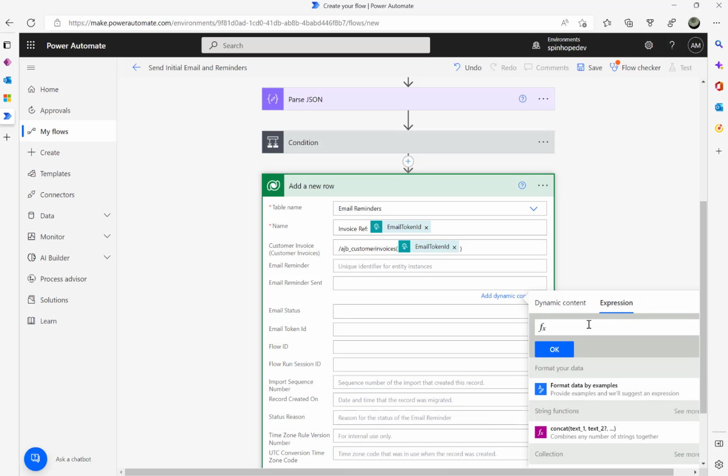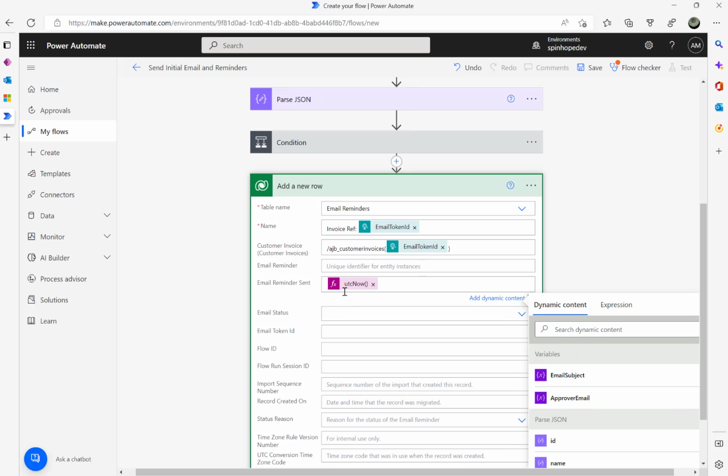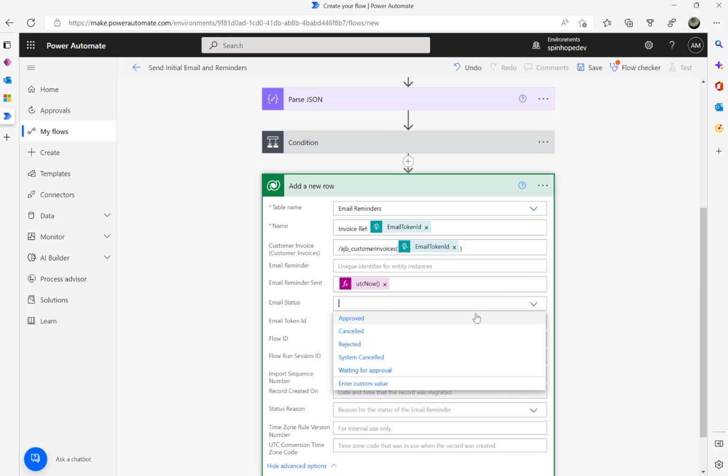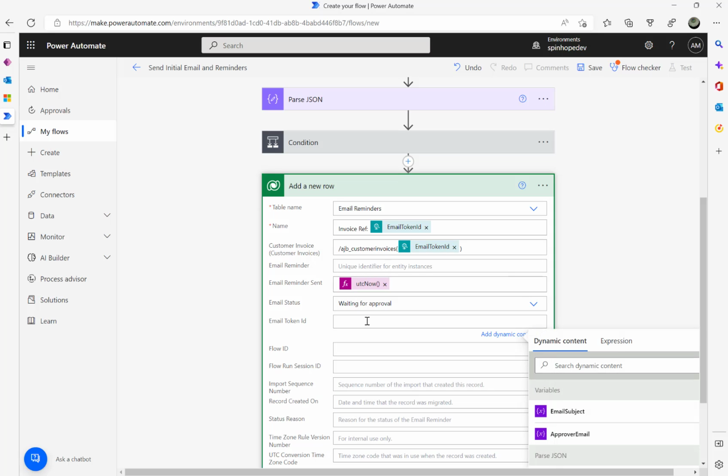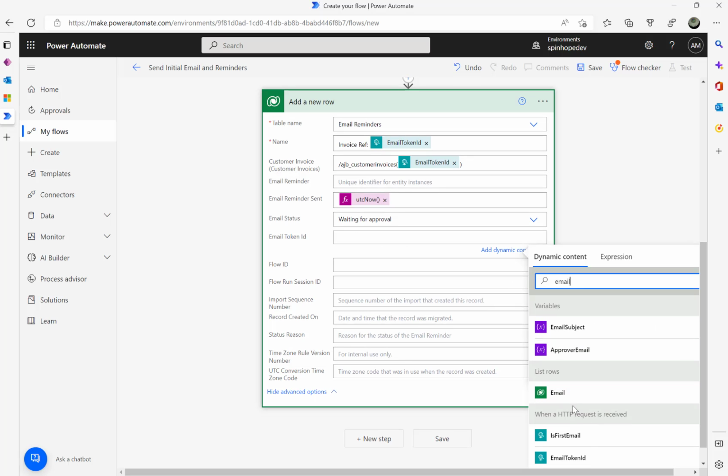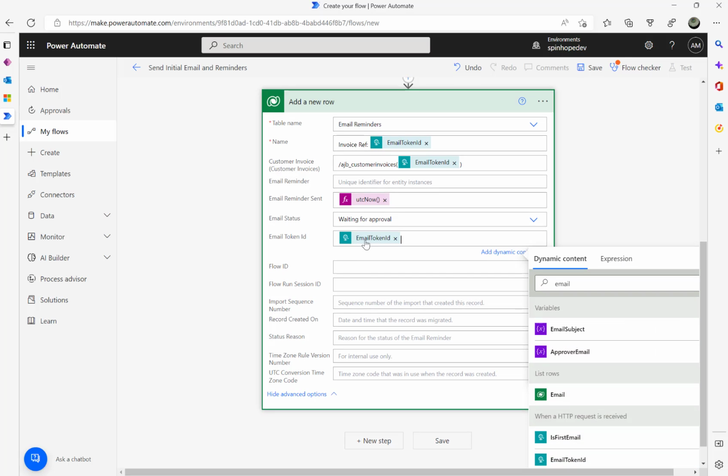Okay, I'm going to utilize that utcNow here. That means it's using the current date and time. The next step, which I mentioned earlier also, the default is going to be waiting for approval. Okay, and next is the email token ID. I said the email token ID is optional, but I like to use that ID as well here. So that's the email token ID, which is the ID of the record. We got the lookup here. That's the reason we don't need to use this.